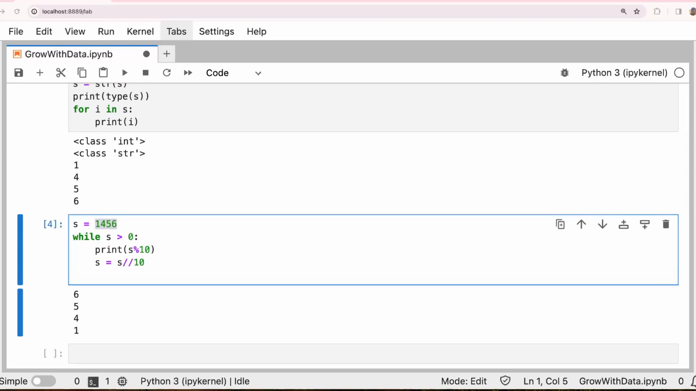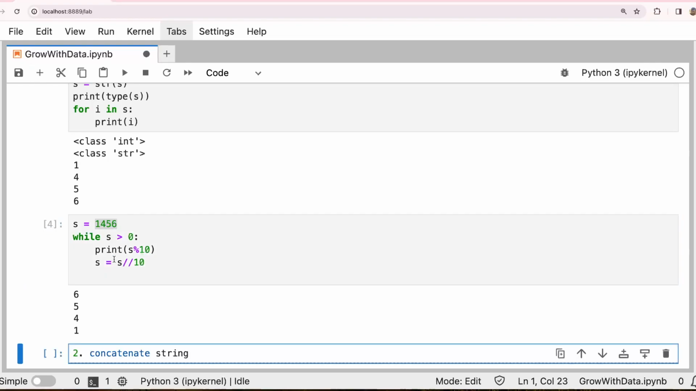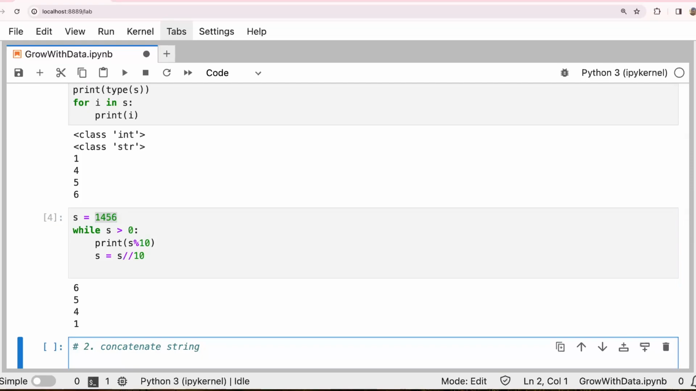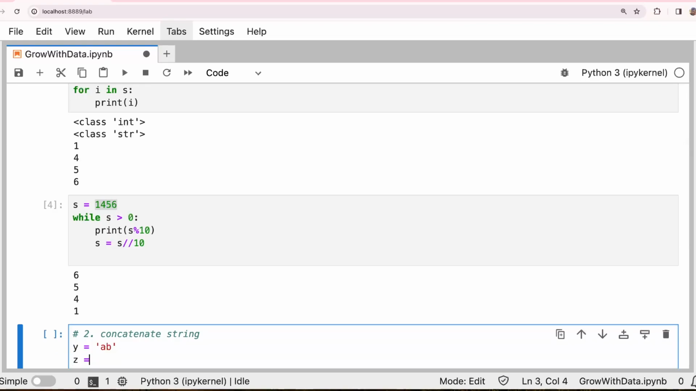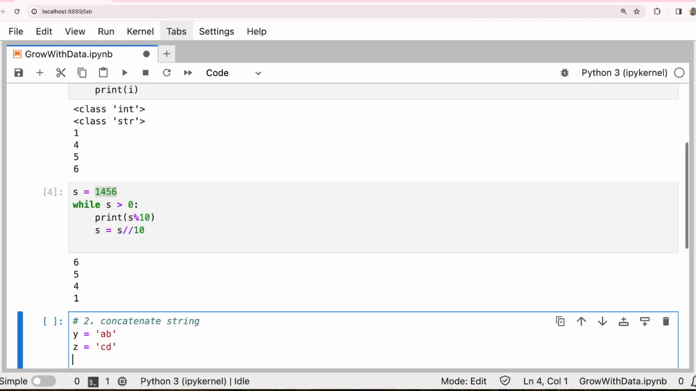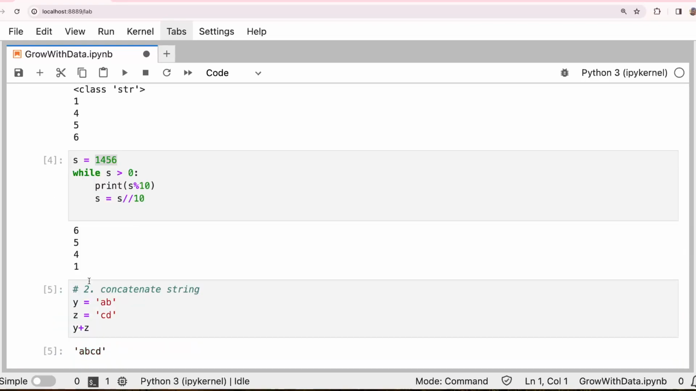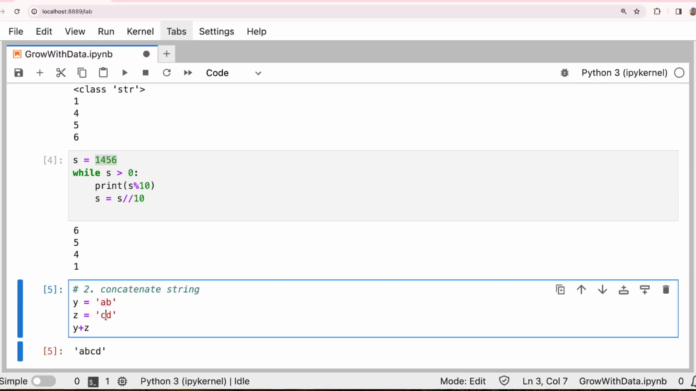The second part is how will you concatenate strings? If I have two strings, how will I concatenate them? For example, you say y equal to AB, z equal to CD. How will I add both? You just say y plus z. It will just add the strings. You don't have to use concat or any other function. You can simply do an arithmetic addition, and it will concatenate both strings.